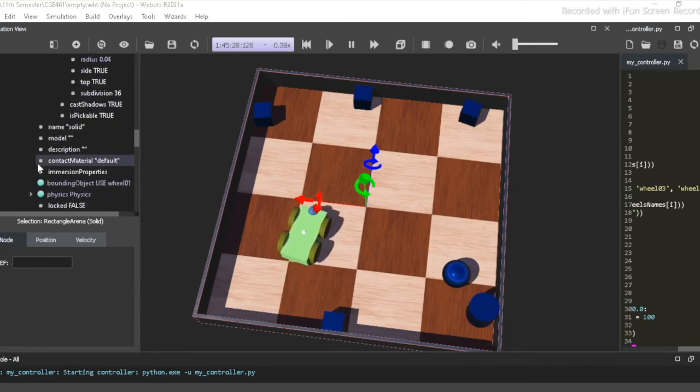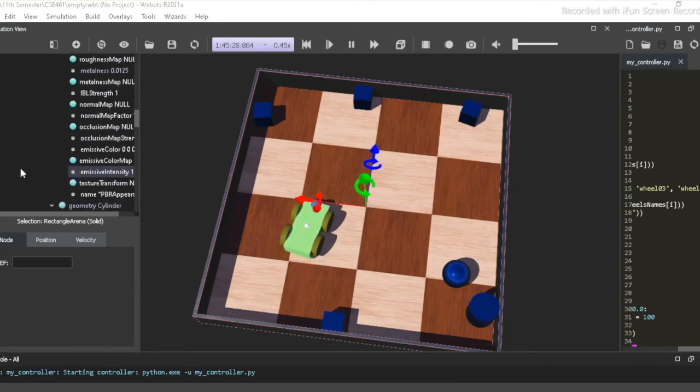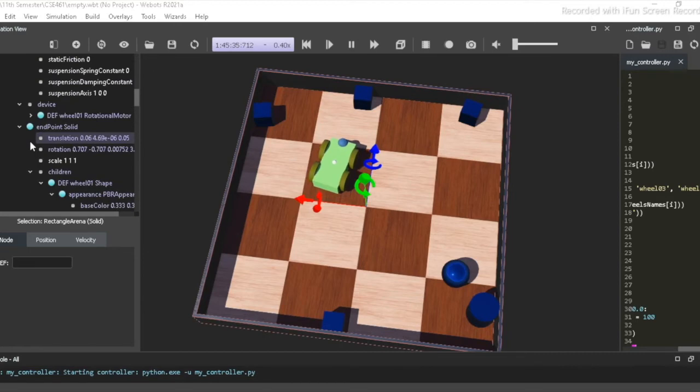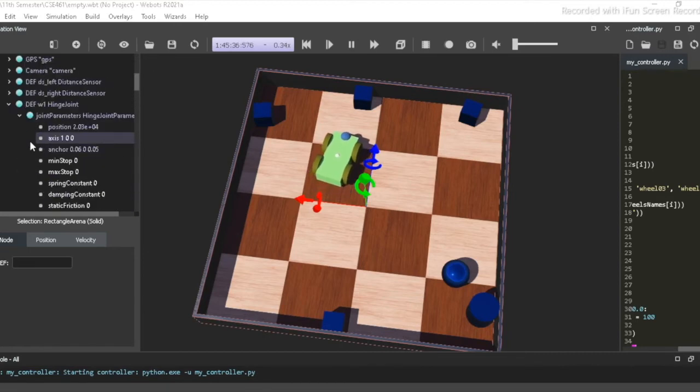Then after doing that, we need to give it the translation value so that it can come to its original place. Here we can see that the wheel is in its original place and attached with the body. After that, we need to make sure of one thing: we need to give the anchor value the same as the translation value. Otherwise, our robot won't move.